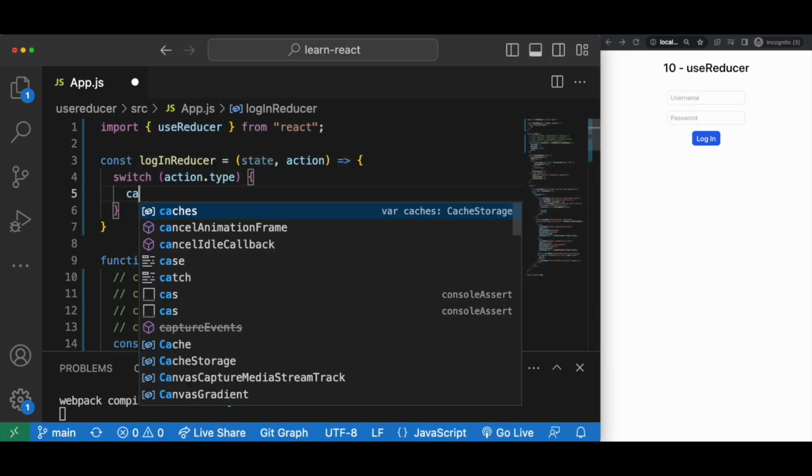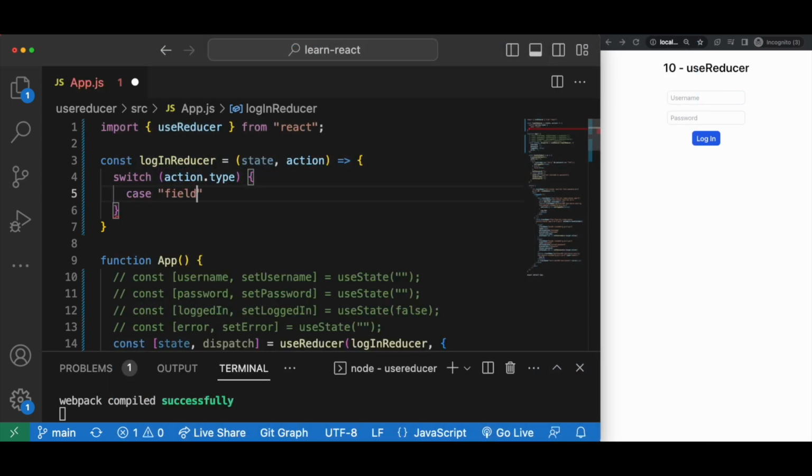Here, our first action type will be field because we have two input fields, right? A username field and a password field. This is our first case variable, field. If there is a match for field, so when the field action is dispatched, this is where we set the values of the username field and the password field.